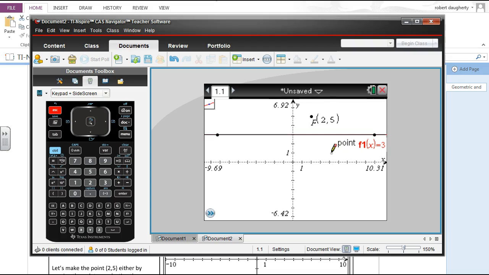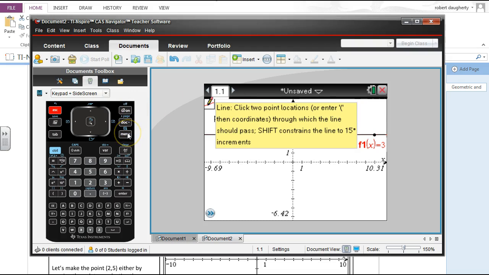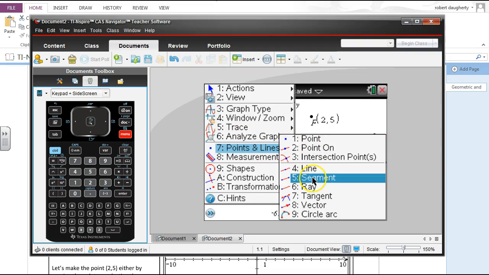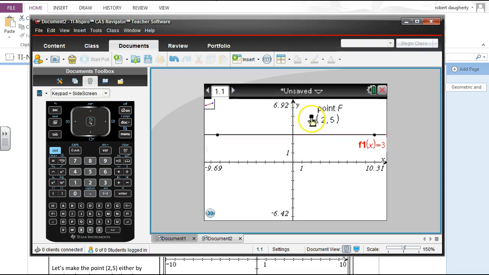Now what I want to do, I want to create a segment. So I want to create a segment that goes from the focus to anywhere on this line of the directrix. So I want to create that line segment first. So let's go ahead and do that. So that will be menu, and we're going to create a line segment. So it starts at the point (2, 5), and it lands somewhere on this line. And I'm going to call that point Q. Okay, so I've got point Q on this line.